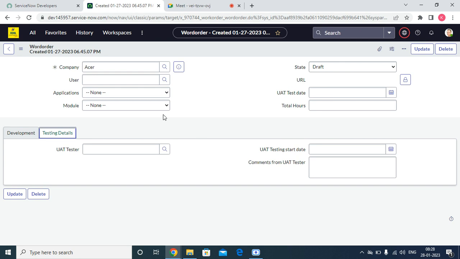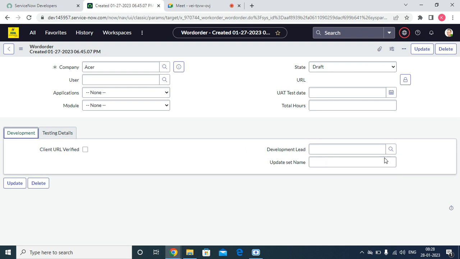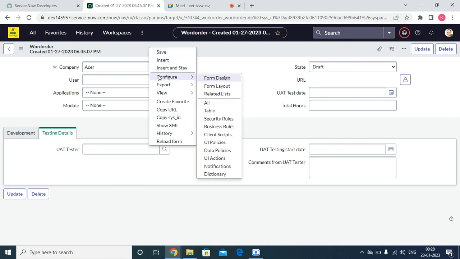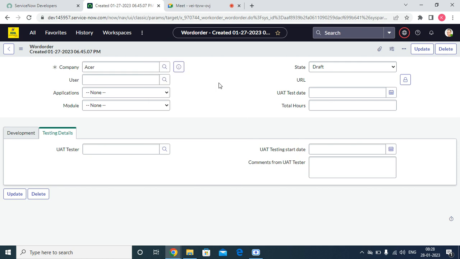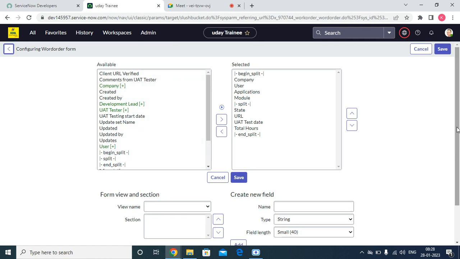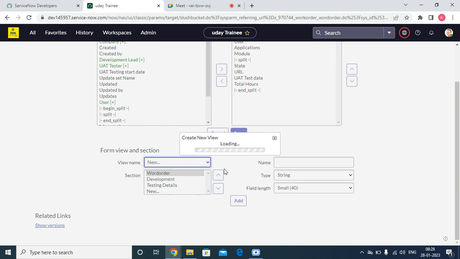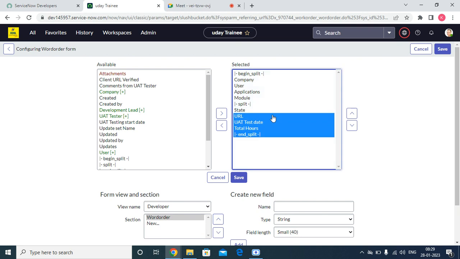Now the next one, I just want to see only the views. When I see the view, I just want to see only these details in a view and testing. So if you want to create a view, I just right click, configure, go to the form, and we just do the developer view. For the developer, by default the system will create a default view. So we'll go to the new view. We just create a developer view.